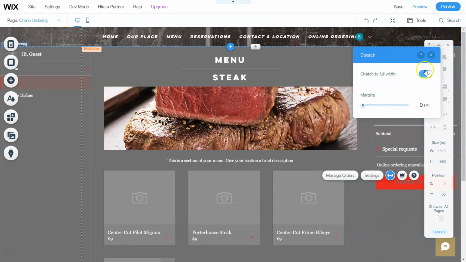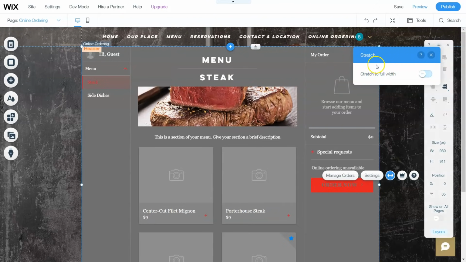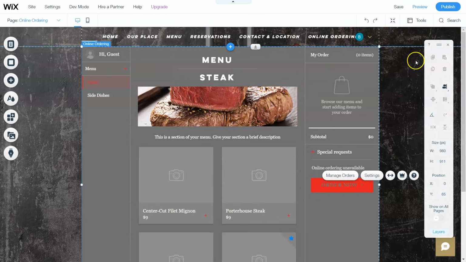All right, so I don't want to do this full width. I think it's pretty cool how it is here. So we're going to exit.